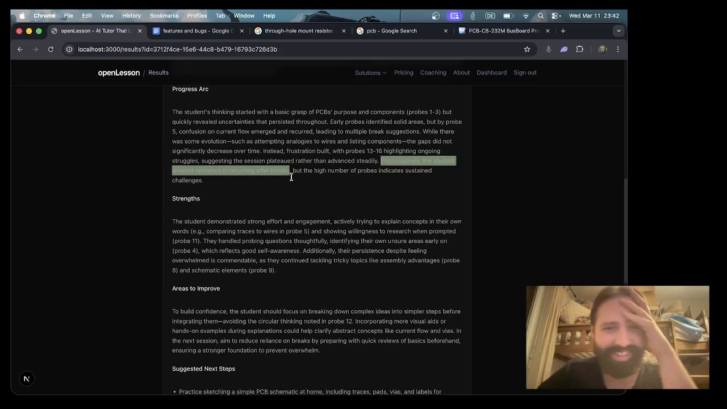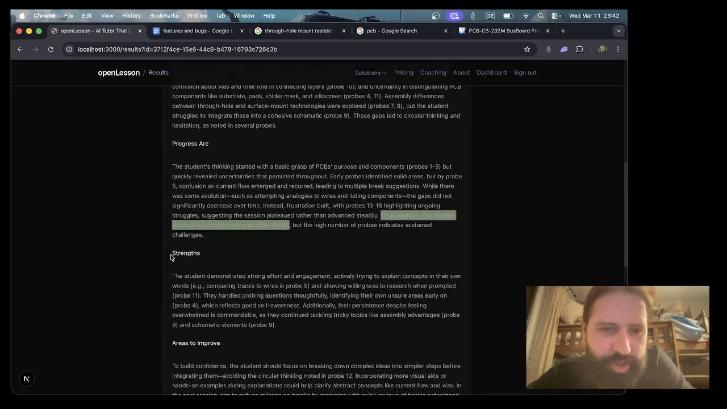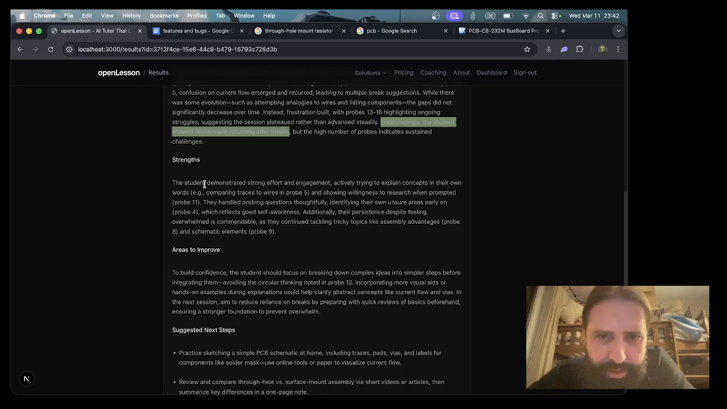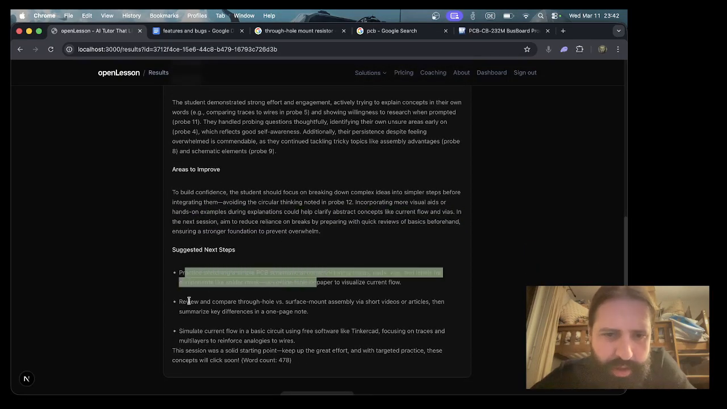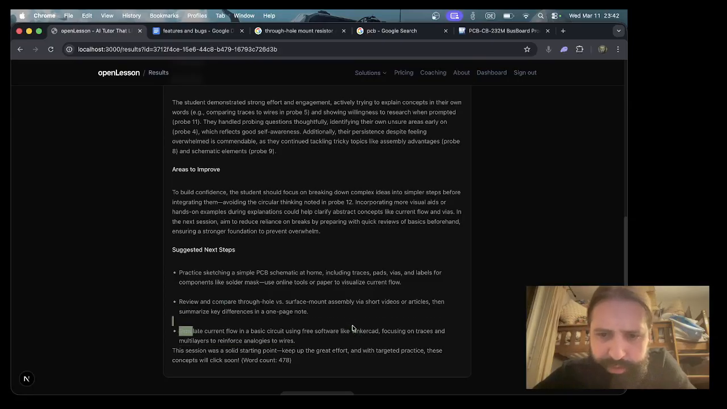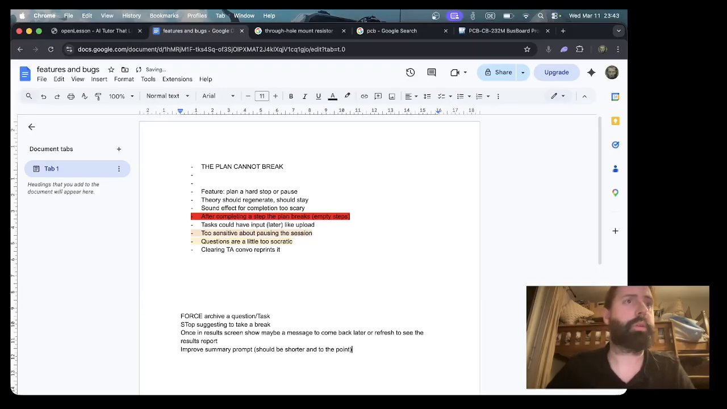This is stupid. This is too much text. It should just be like strength, engagement, confidence, more visual aids and hands-on examples. It suggests the next step: practice sketching a simple PCB, review and compare current flow and basic circuit results using Tinkercad. We'll definitely do something like this, but I need to improve the prompt for the summary. It's not too useful. It should be shorter. Okay, guys, we'll wrap it up here. See you tomorrow.